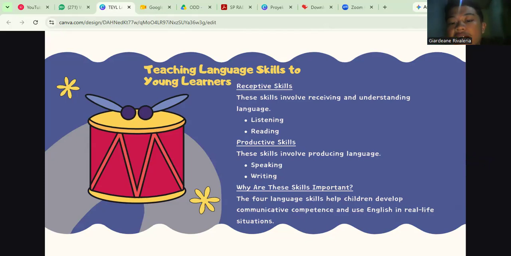In TEYL, receptive skills often provide the foundation for productive skills. Children usually listen before they speak and read before they write. Therefore, teachers should provide rich and meaningful language input before expecting students to produce language independently. For instance, after listening to a story and reading simple sentences related to the story, students may engage in speaking activities such as retelling the story or writing short responses. This sequence reflects the natural process of language acquisition.